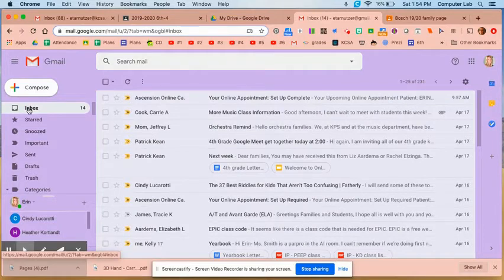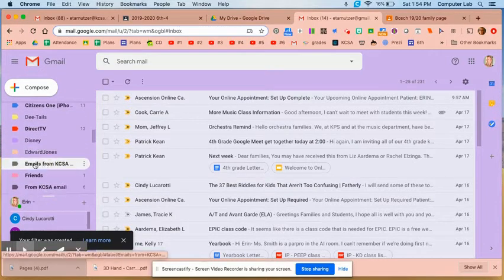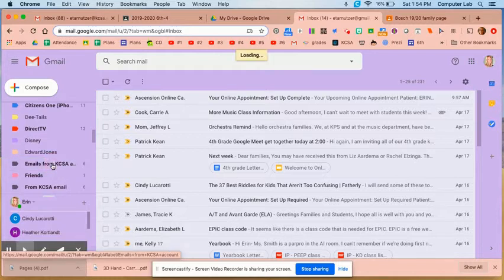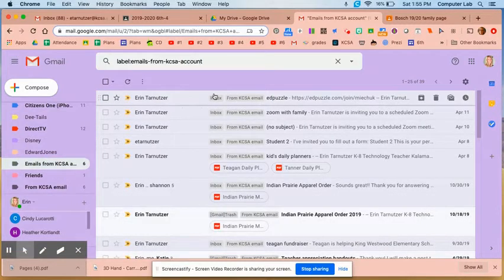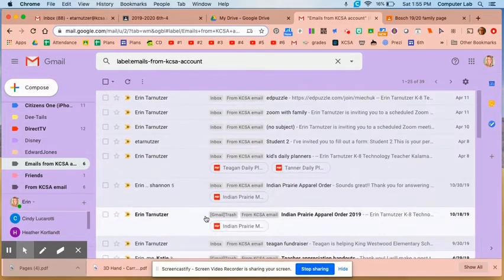Click back on my inbox. Okay, down here it says your filter was created. Great. I'm going to scroll down, and there it is, emails from KCSA. Let's click on that and see what I get. All right, so I've got these emails that pop up from my school account. It shows you right here which labels they are a part of. So right now it's in my inbox and it's in the from KCSA email. Okay.